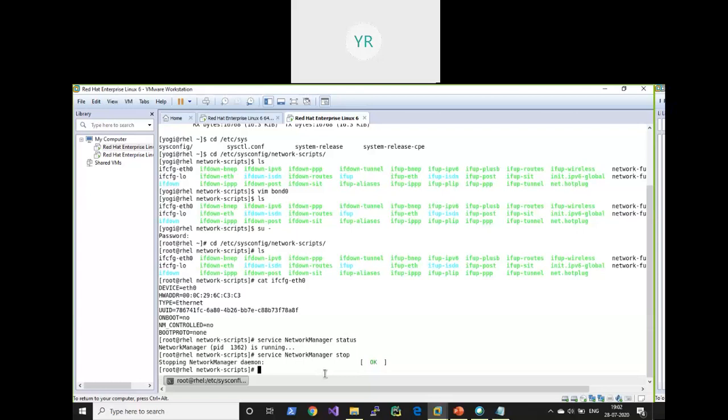You cannot configure it that way, because once the network manager and network are stopped, PuTTY cannot connect to the server. PuTTY interacts with the server through the network only. So you need to do that from the terminal or console only. Okay, so what you need to do is create a file with vi.